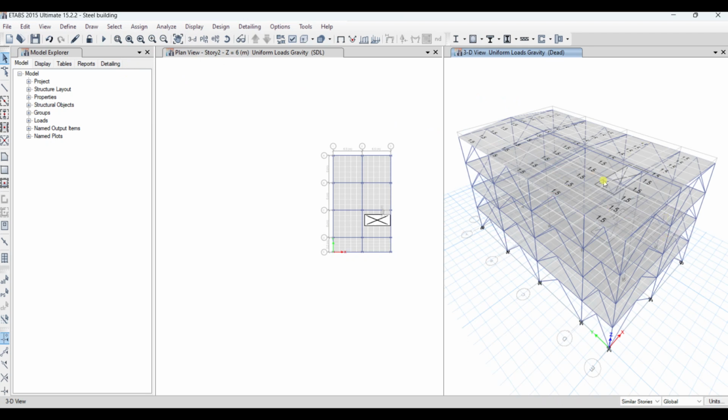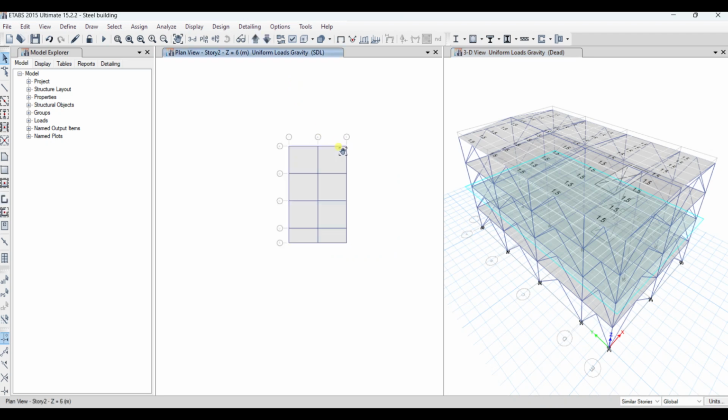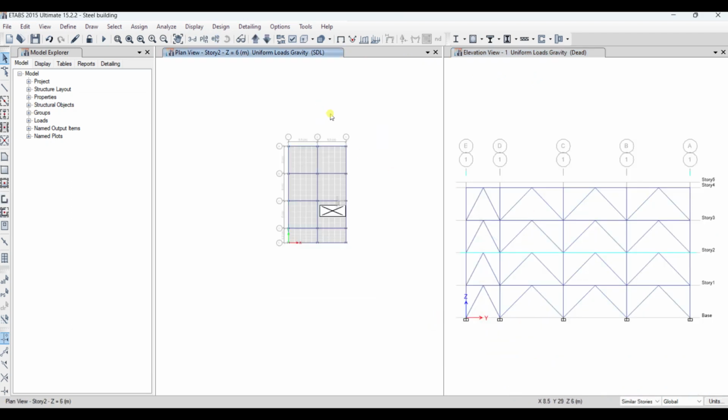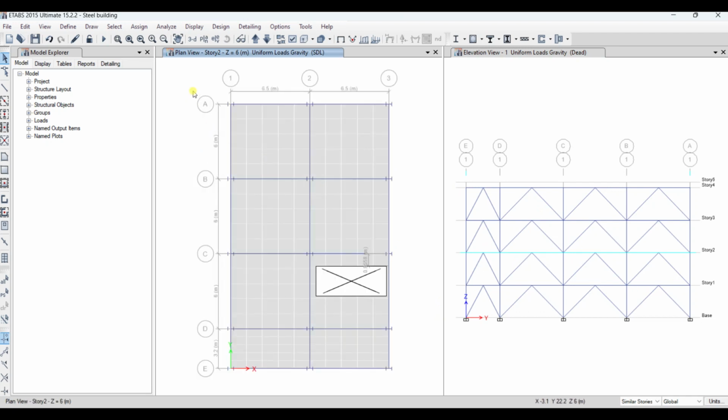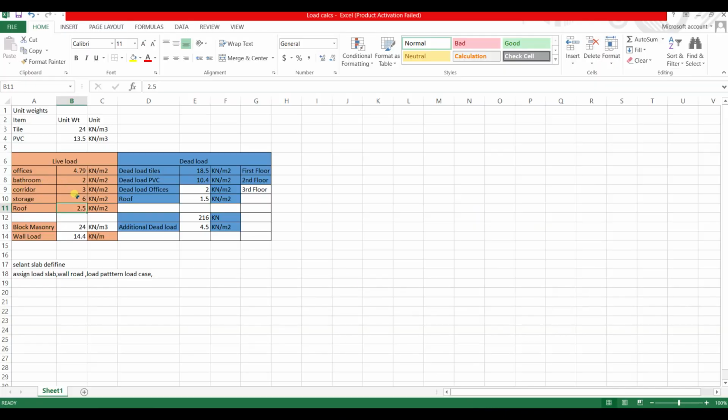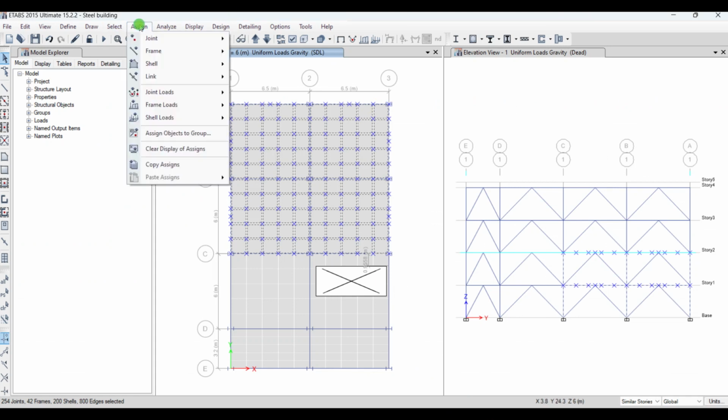Now you can change your model. So this is our load application on the roof. Okay. So let me check and make this one as an elevation view. And now I am at story 2. If I make my selection for story 2, it will select automatically. Okay. First and second. So for first and second, the live load is 6 kilonewton. So I can apply the 6 kilonewton.